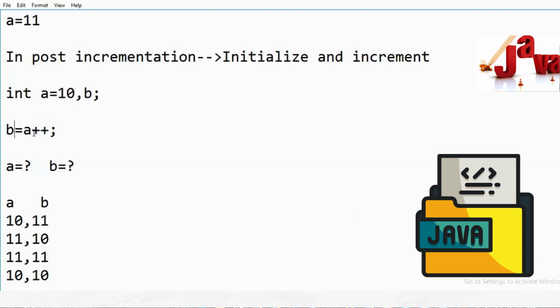After initializing the value of A to B, then A gets incremented. That is post incrementation. First initialize what you have with you and then increment. Got it or not? So what's your answer now?